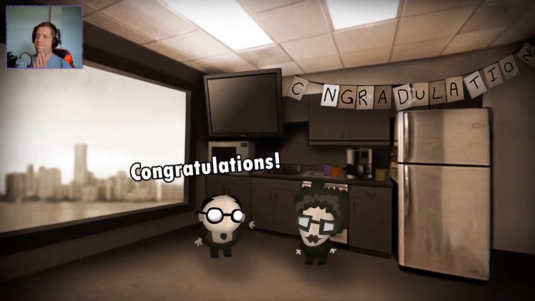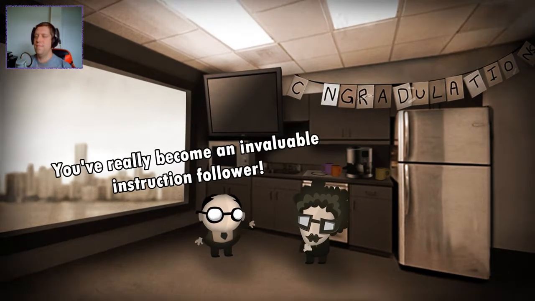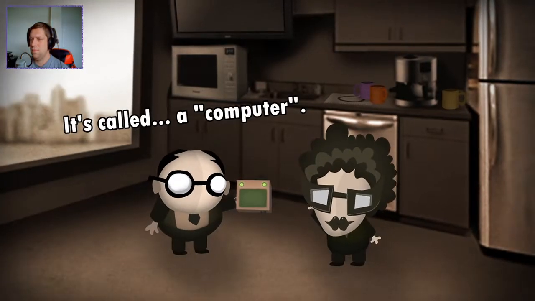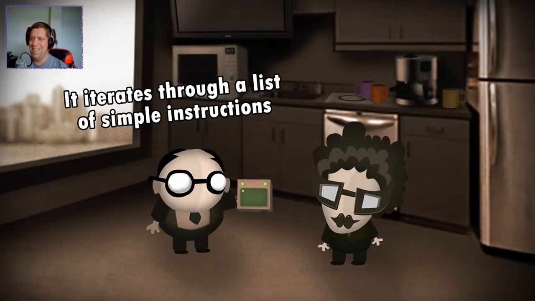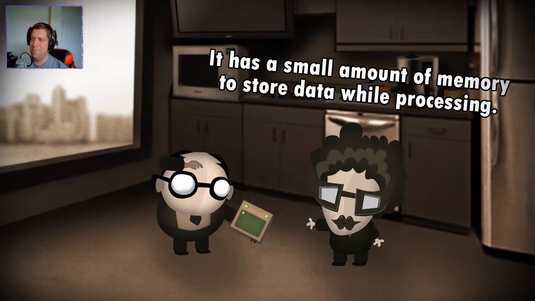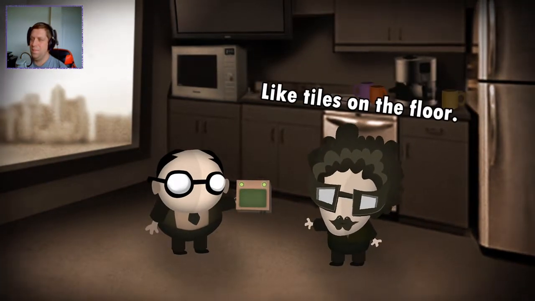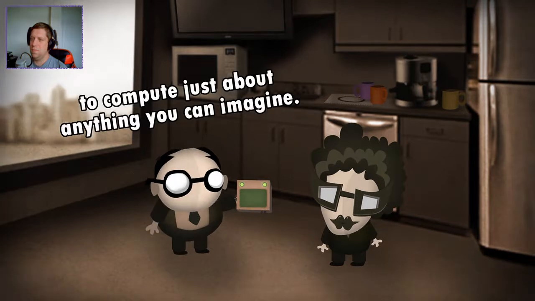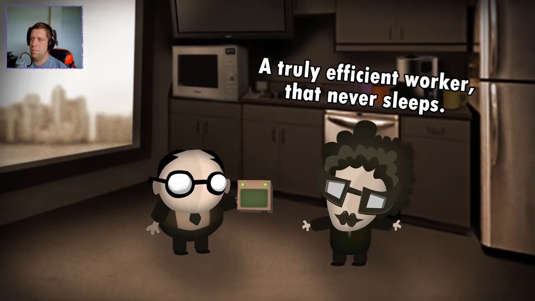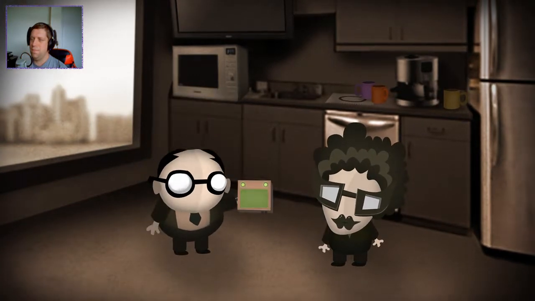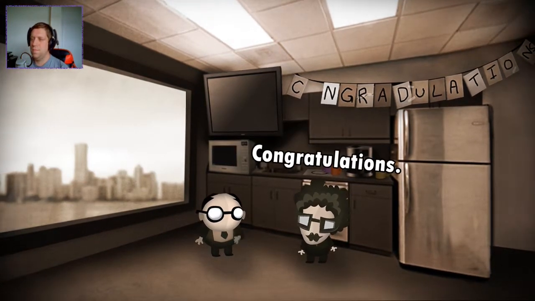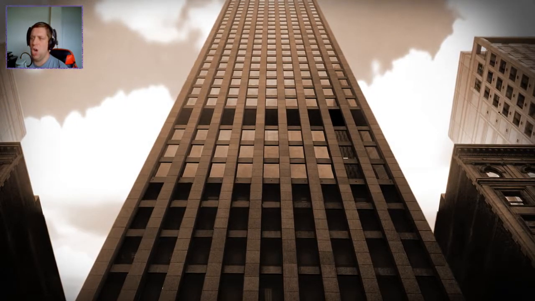Congratulations. Congratulations. You've really become an invaluable instruction follower. Yes, don't worry. Your job is safe. We've replaced you with this electronic box. It's called a computer. It iterates through a list of simple instructions called a program. It has a small amount of memory to store data while processing, like tiles on the floor. It has inputs and outputs. Its simple instructions can be used together in infinite combinations to compute just about anything you can imagine. A truly efficient worker that never sleeps. It's going to change everything. Please take your things and enjoy whatever it is you people do out there. Congratulations. Congratulations! You're sacked. You're being replaced by a computer.